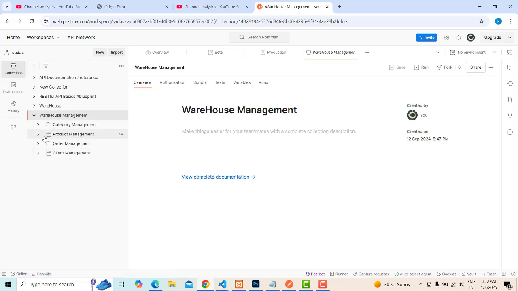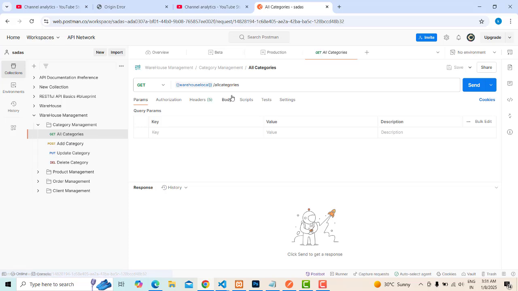Category management is a separate folder. Product is a separate folder. Order is a separate folder. Client management is a separate folder. Each folder consists of all the requests. If you click on this all category request, here you can see the warehouse local, and slash all categories.